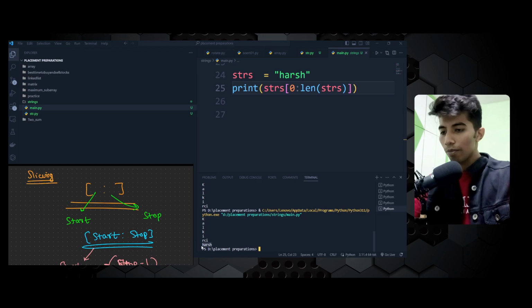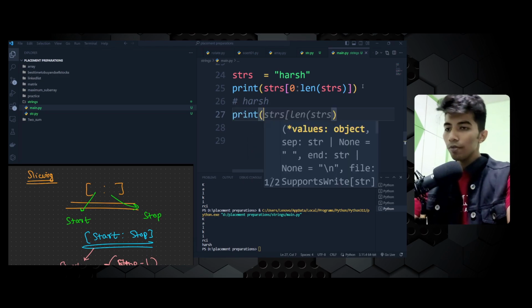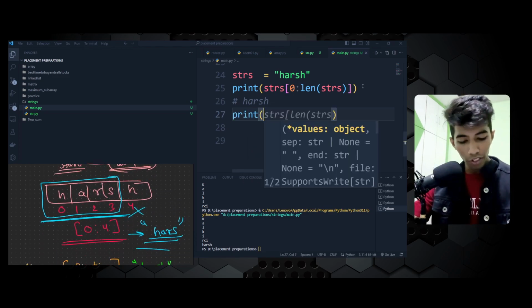Now I got the complete string. Okay, so the output for this thing is this. Let me print the next case. So we have just seen start and end.